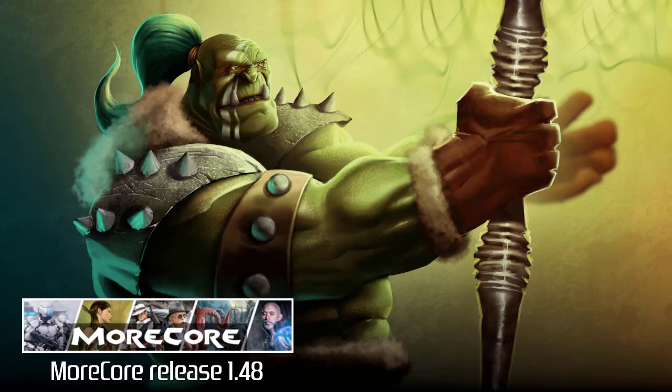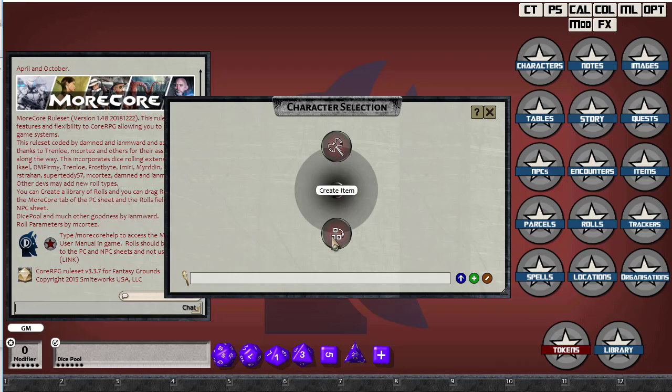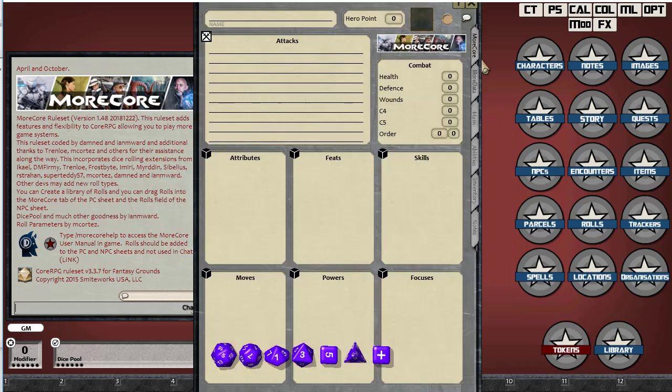G'day, my name's Damned, and this is a quick overview of the newest features of MoreCore version 1.48. The primary features of this version are that we've got some new ways of tracking spells.